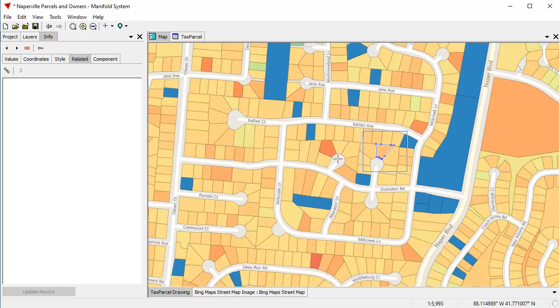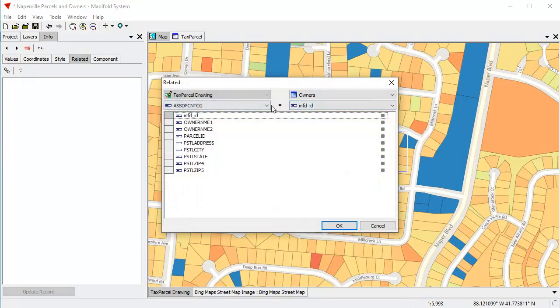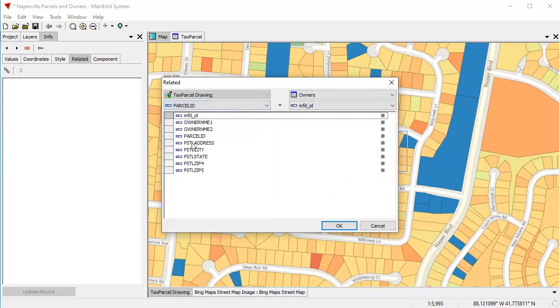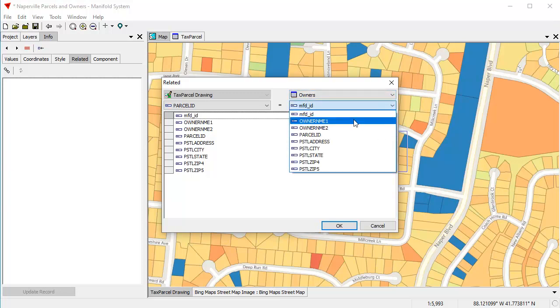So whenever I click on something here in the map, it'll automatically look up the corresponding information for that parcel from a different table. And the way you set it up is you click on this little link icon right there, and here in the tax parcel drawing, the key field we're going to use is the parcel ID. That's the field in common in the tax parcel drawing, and also in the owner's table, where we're going to pick the parcel ID field.